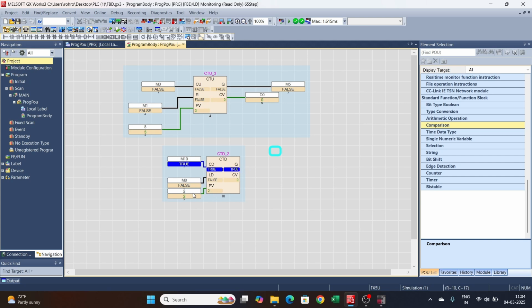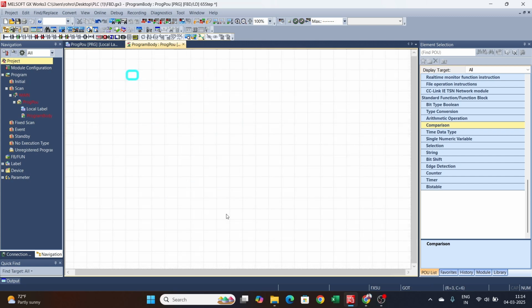Okay, and so I need to reset this. So for resetting it, I will just load this. Okay, so this is now reset. Okay, so this is how you can work with the count up and count down function in the function block diagram. Okay, now we are going to see the math function in the function block diagram.